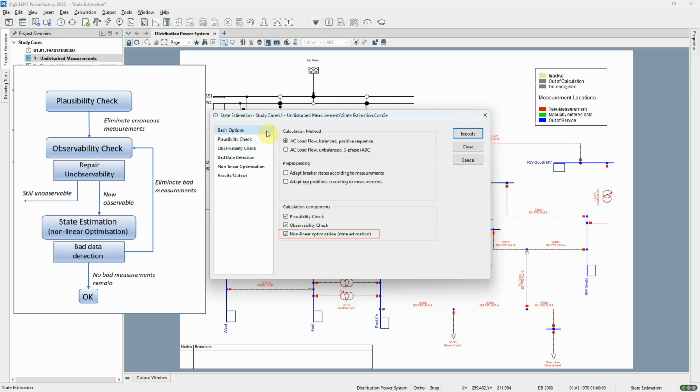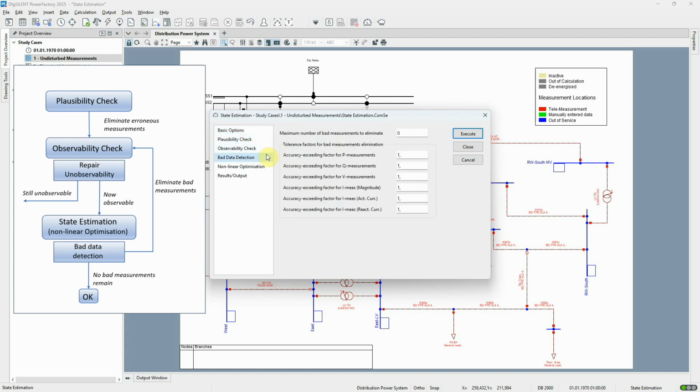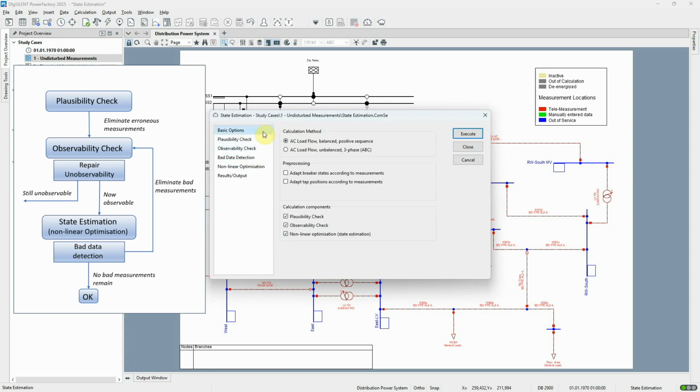Finally, there is the nonlinear optimization component, which optimizes the network until the best fit with the measurements is found. Part of this process is to detect and eliminate bad data. On the bad data detection page, the maximum number of bad data measurements to be handled and the tolerance factors can be set up. The state estimation process is iterative, alternating between the observability analysis and state estimation until a converged solution is found.